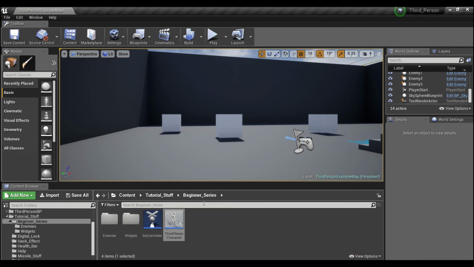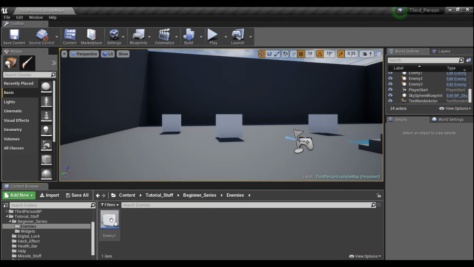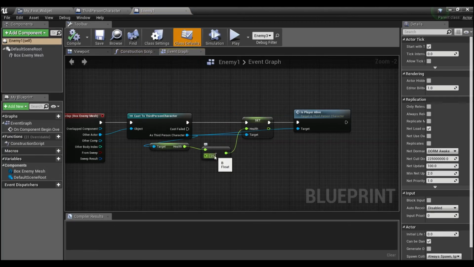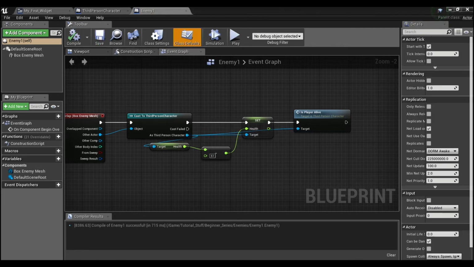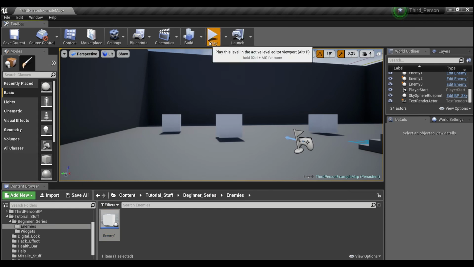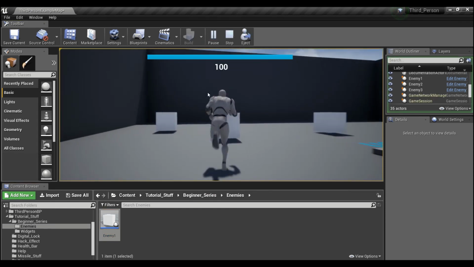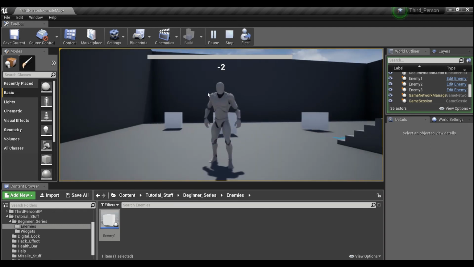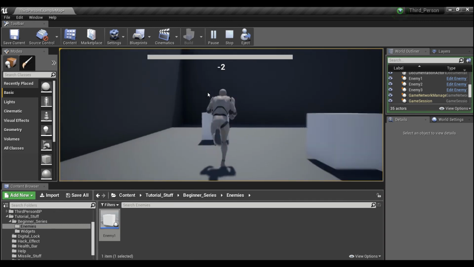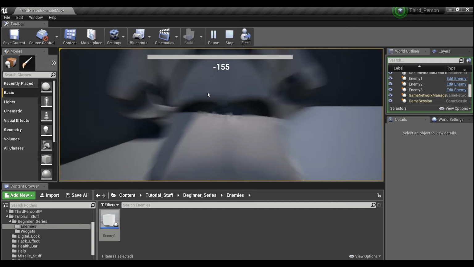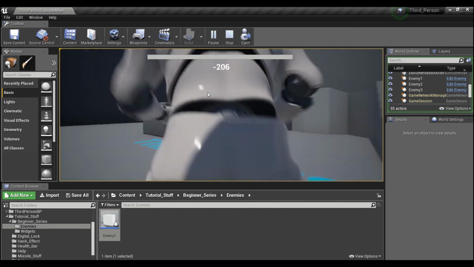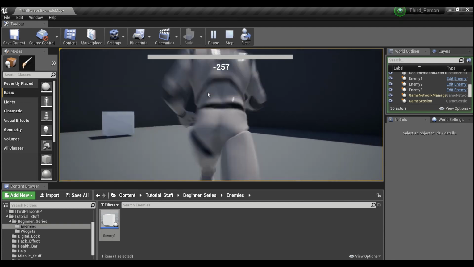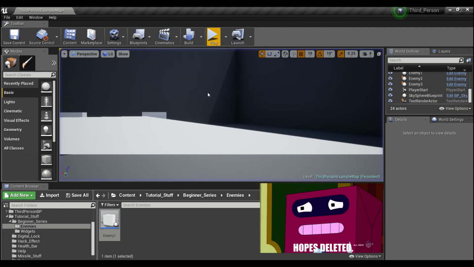Now the other thing I asked you guys to do was to go into our enemy and change this to anything over 50. So we'll say 51. Now if we play, see it goes down to 49, that's great. But now we're at -2 and we somehow have not quit the game and we can keep getting hurt, which is not what you want for your health. So what did we do wrong here?